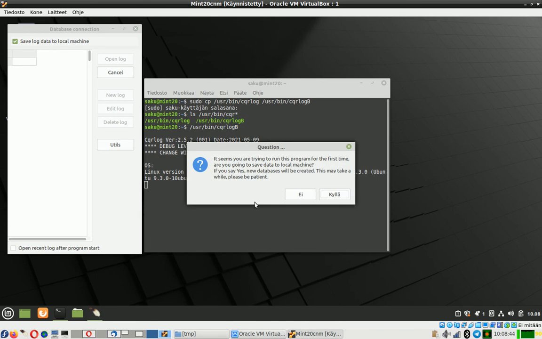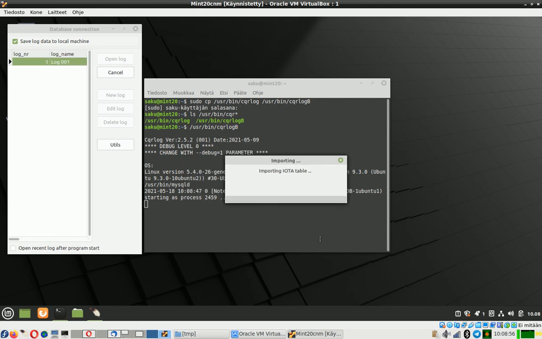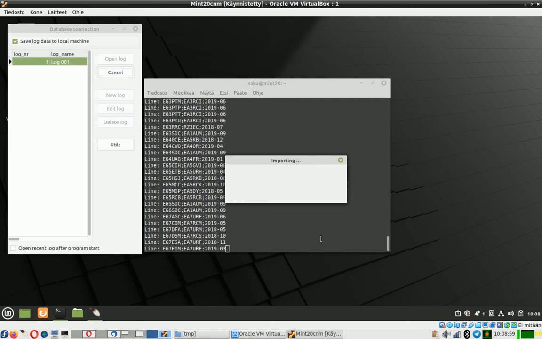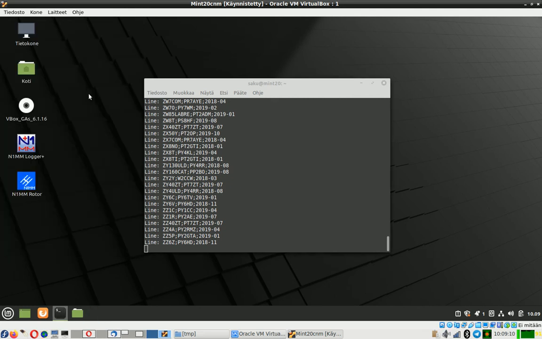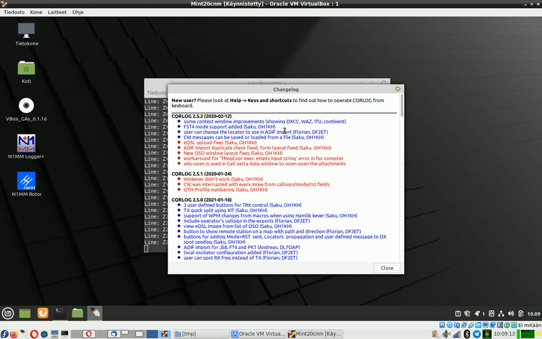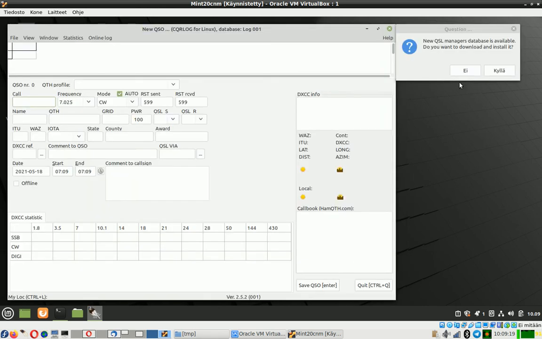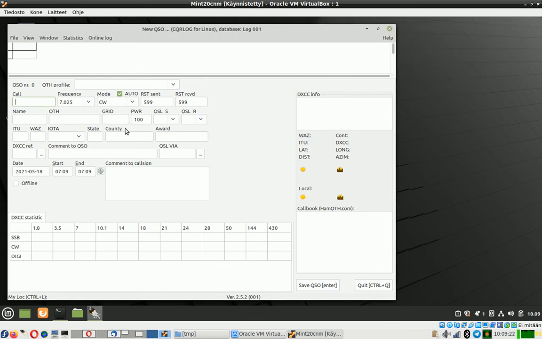Okay, it says that I have never used Cqrlog before. So we create the first log. We have some settings there. Now it's ready to open. And because this is the first start, we get the splash from Cqrlog. And we don't like to do it now. So we have here Cqrlog.